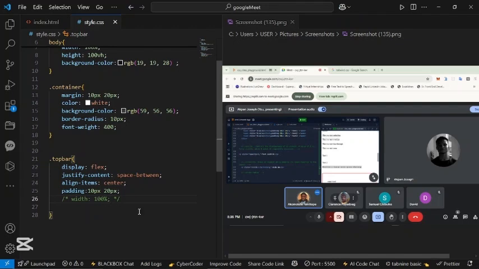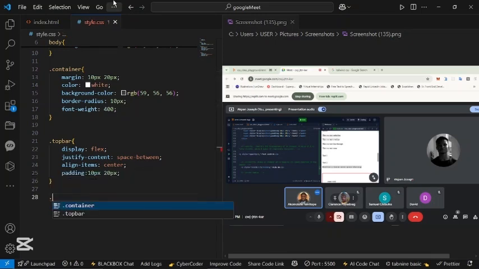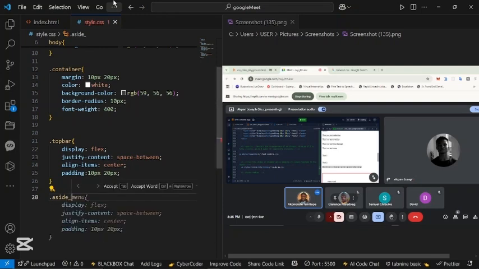Still going to come back to that, but let's leave it for now. So now the next thing is to style our aside. So we have aside left, aside right. I'm going to start with the first one, dot aside left.